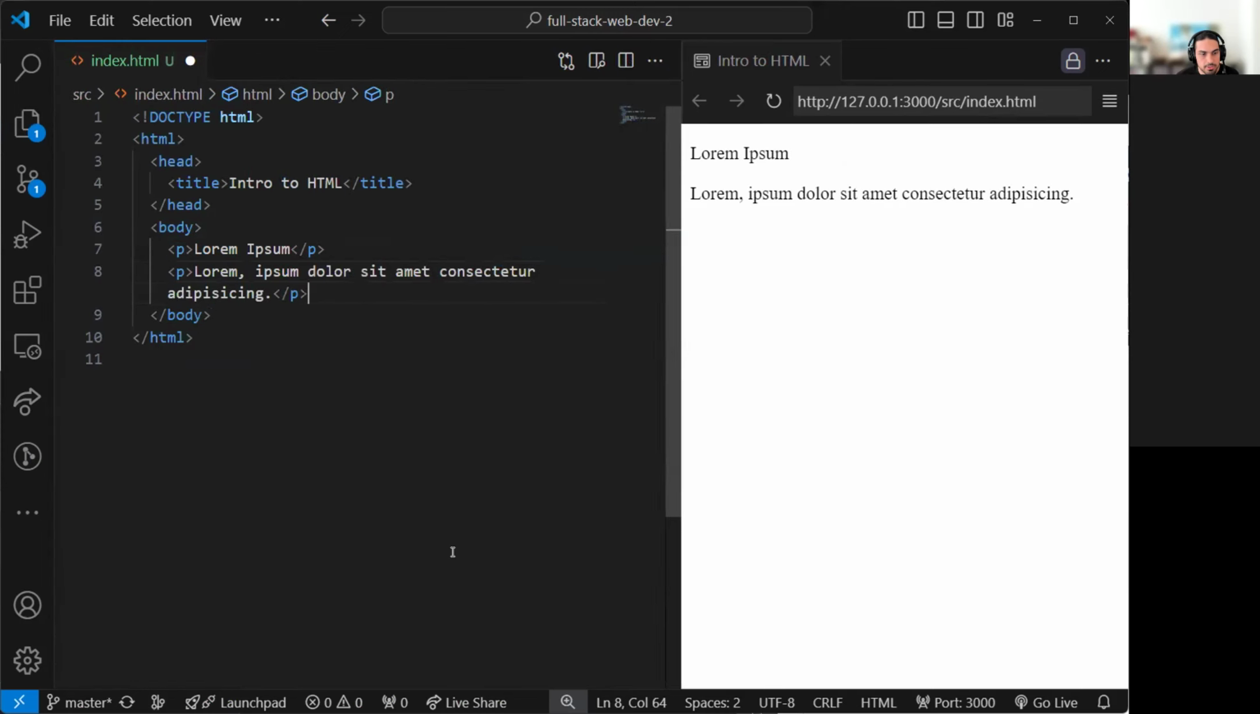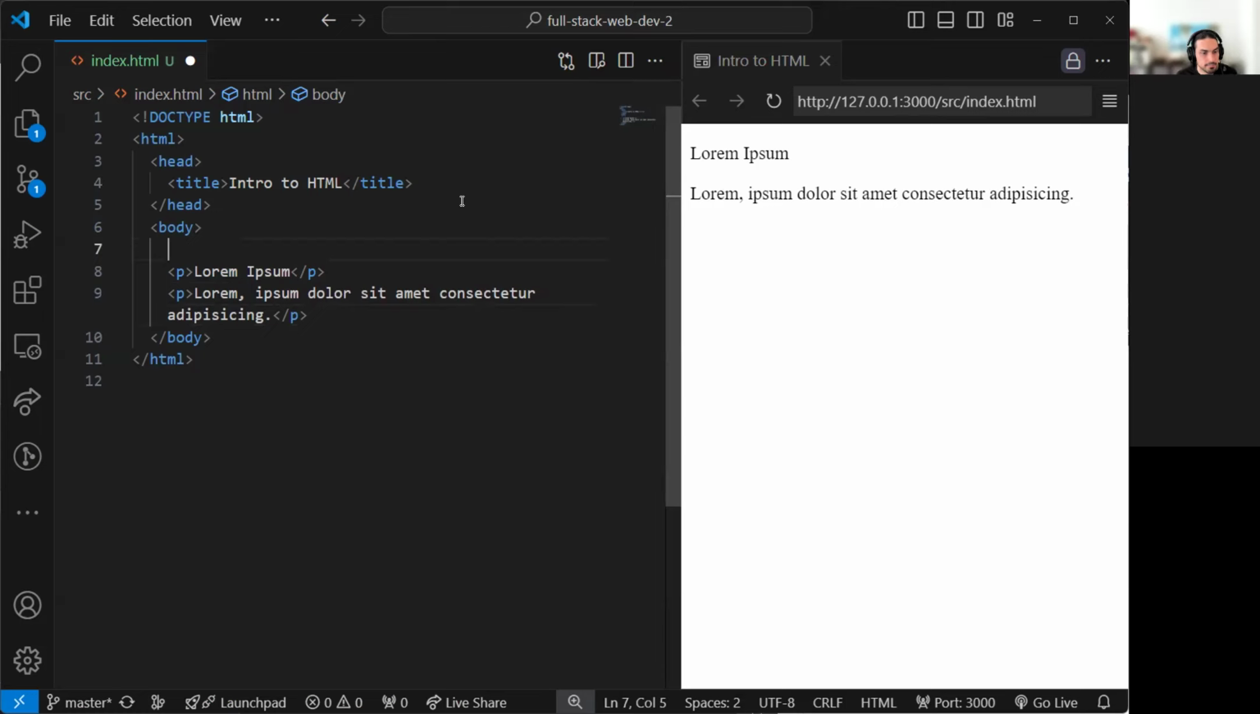Yeah, and keep going, building stuff. Obviously, we have other kinds of elements that we have to learn. So let's learn another one to put a title on the document, and that's called the heading element. And there are several levels, from 1 to 6.